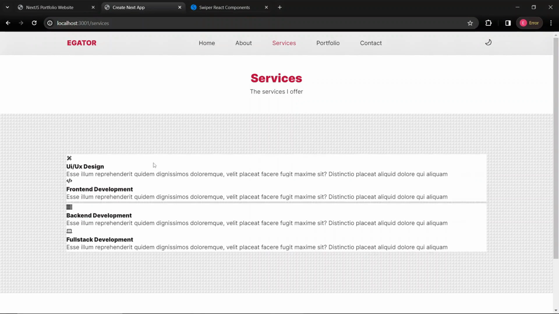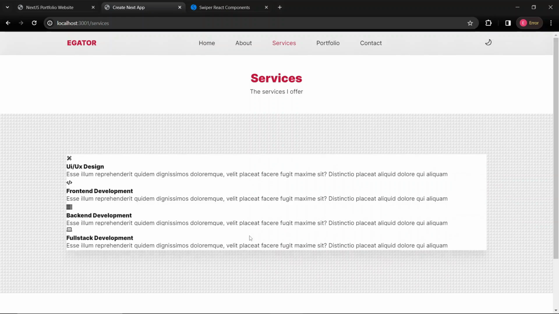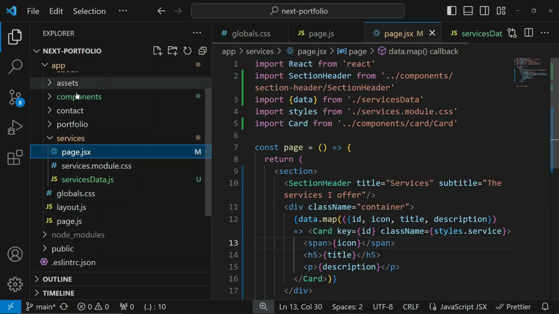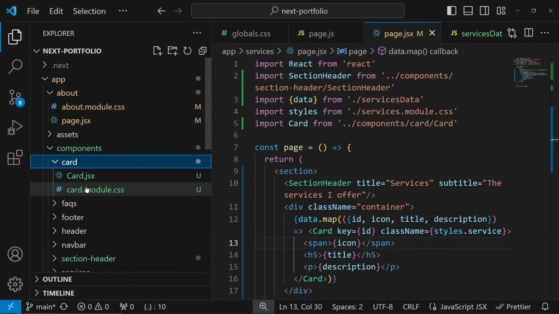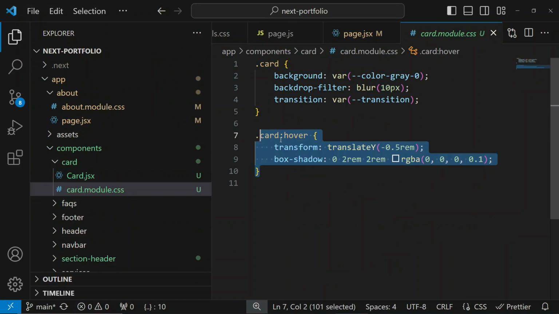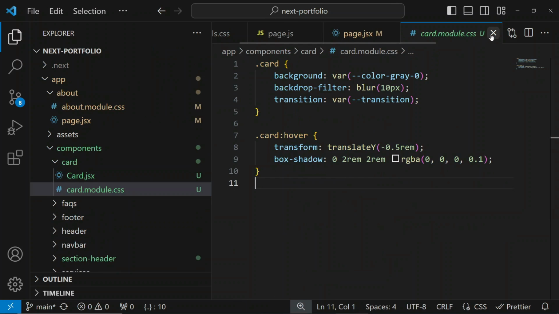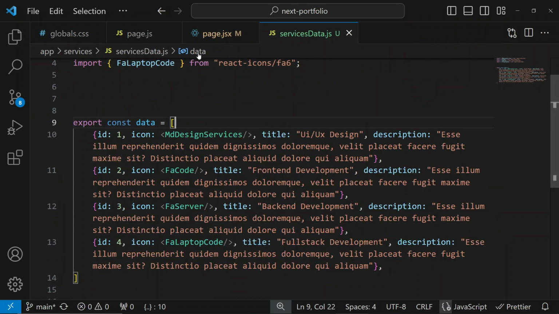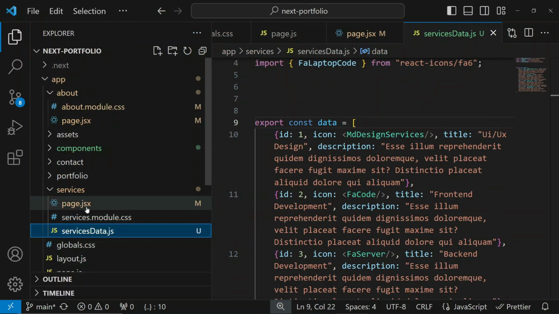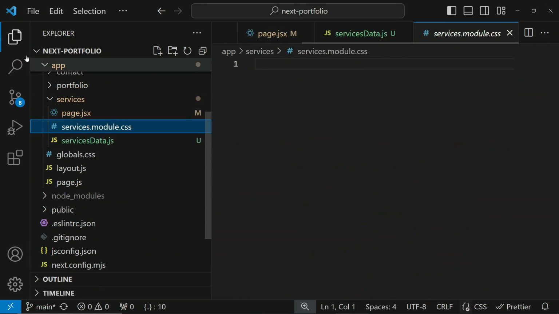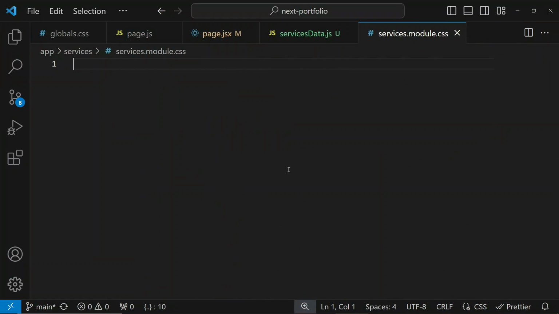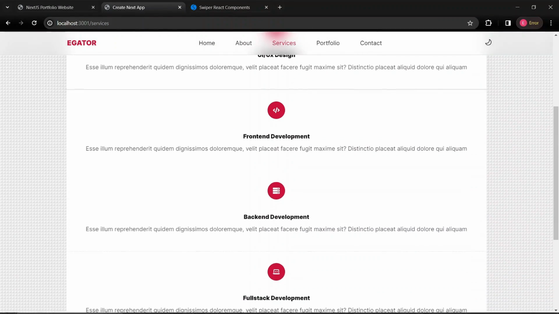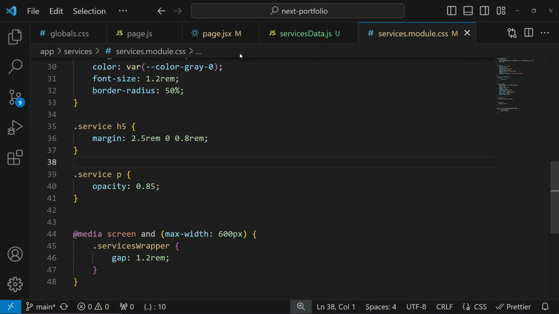Okay, and as you can see we have a cool hover effect, and that is coming from the card. Let me show you real quick. The card component had a hover effect like that right here. Okay, so that is it. Now let's add the CSS to the services page. I'm going to just paste it. Let's come back to our project, and this is what we have. Not too bad, I guess.